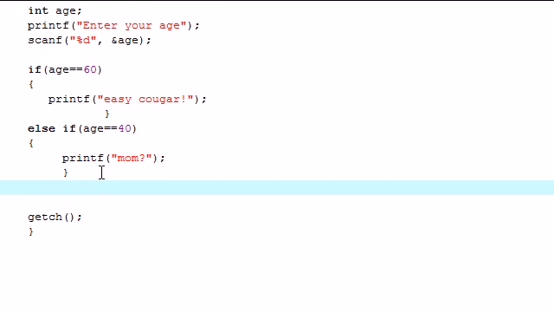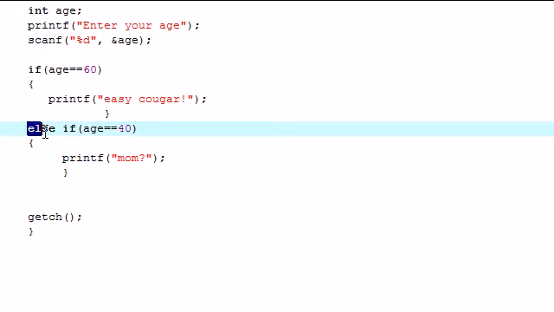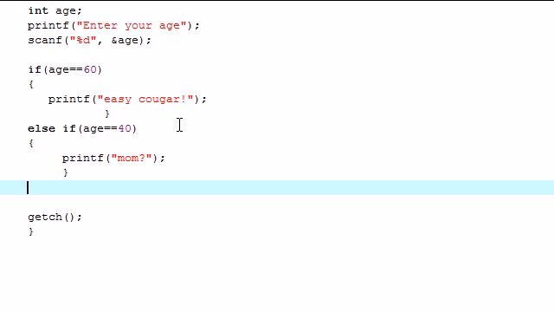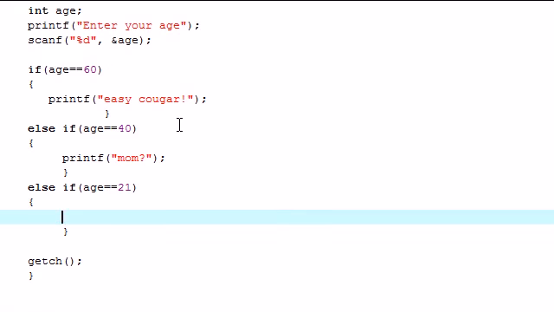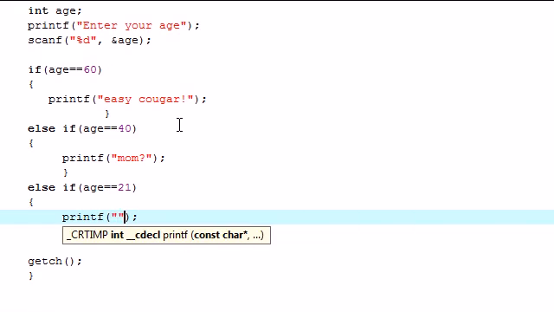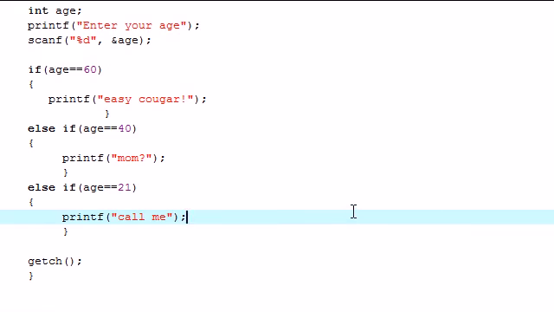And again, the beauty with else if is you don't only have to give it one single option. You can put as many else if statements as you want. So let's say else if, what do we want to test? Else if age is exactly equal to 21. That's perfect. I'm 22. So what are we going to put? Printf, call me. That's what we're going to put.